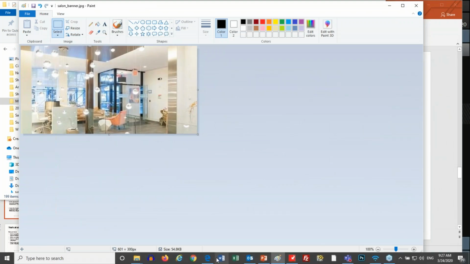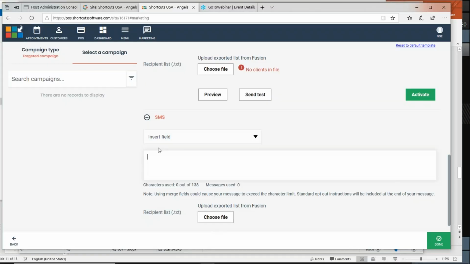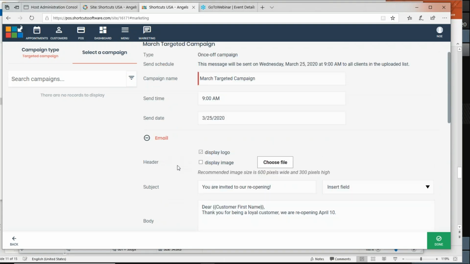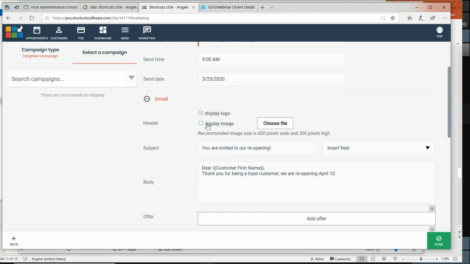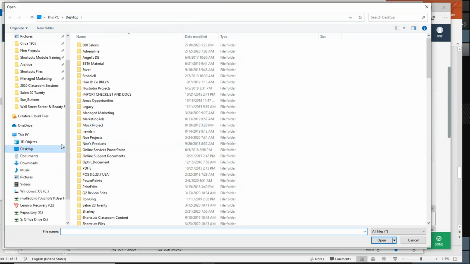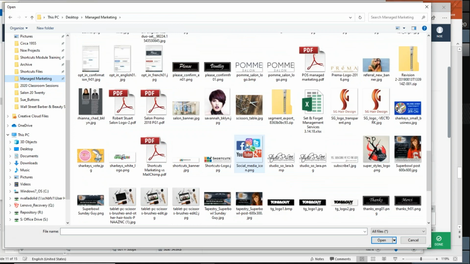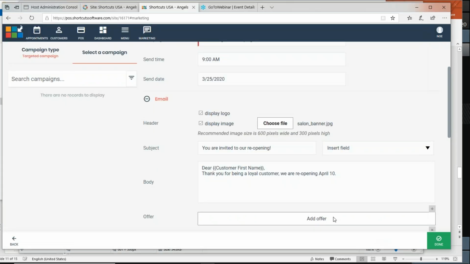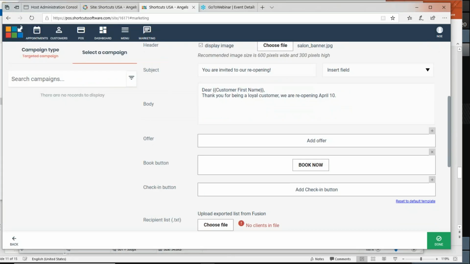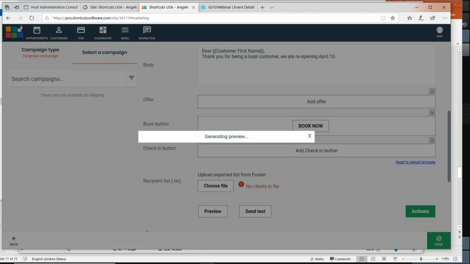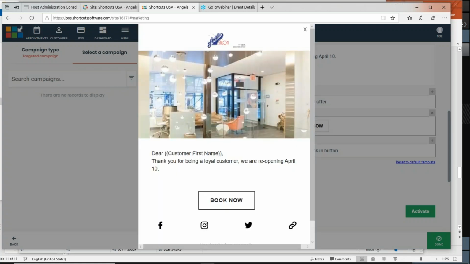So now that I've saved it, if I were to return to marketing, I'll go to my email, display image, choose my file, and I'll choose that salon banner that I just created. And where is it? Salon banner. Here it is. Now when I preview it, I'll have both my company graphic and my salon banner.